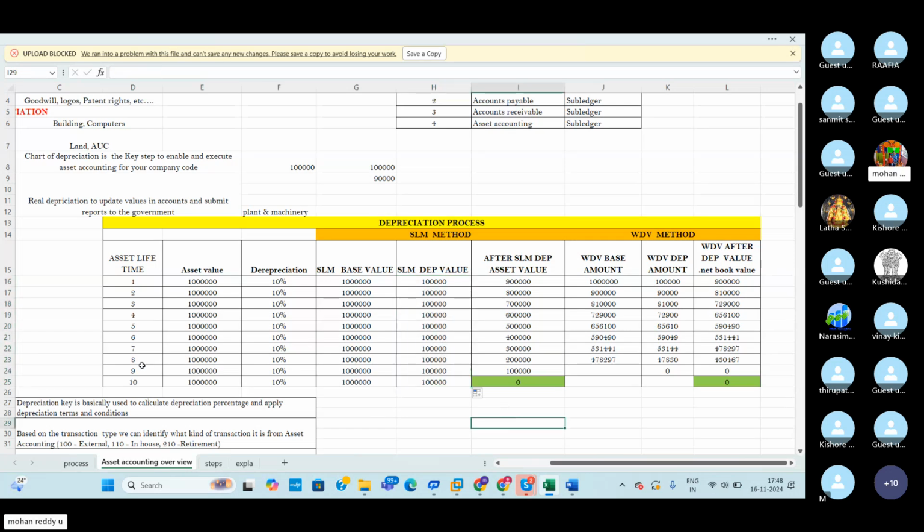So at the end of 10 years, the asset value is completely zero. So lifetime is also 10 years, and depreciation is also complete at the end of 10 years. So this is the straight line method; you just understand this one. Then only we can do the configuration, because here the explanation is important. Based on the explanation only we will do the configuration in SAP ERP.